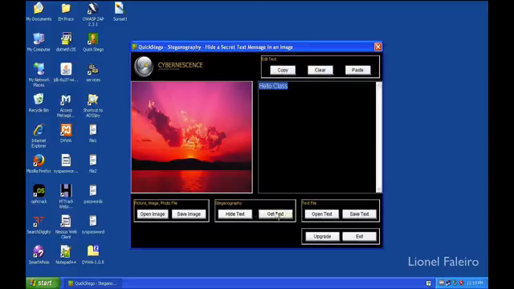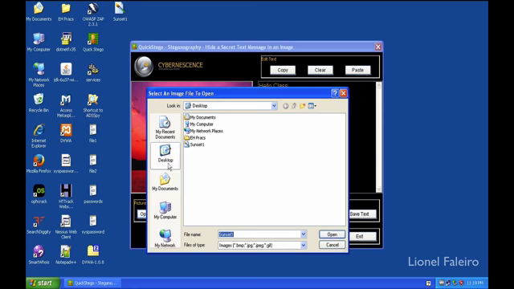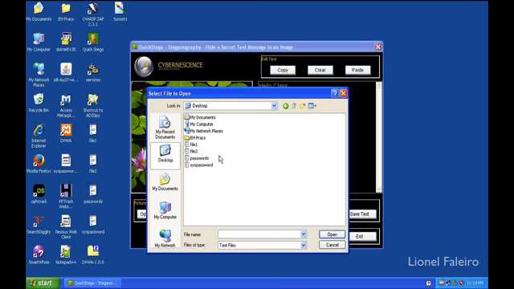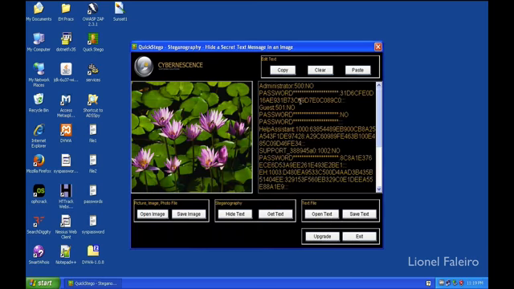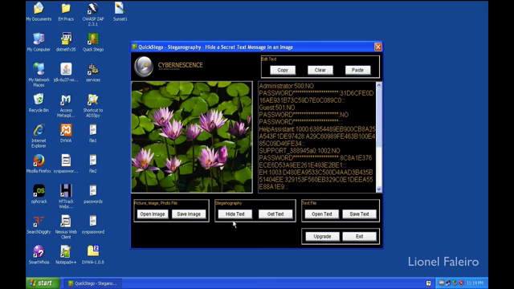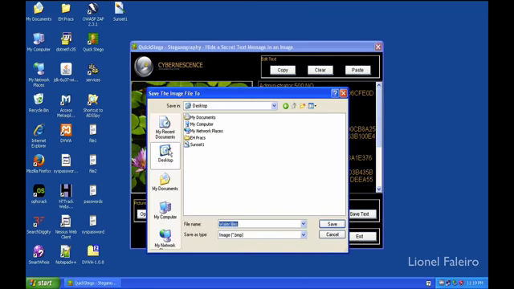Another thing that I can do, I can select the get text option. Let's say I'll click on open image. I will select another image right now. Let's say I'll select the water lilies image. If I have a text file, I can click the open text option, browse for the text file, and the text file text will get loaded inside of my text box over here. I can then click hide text again, and I can click on save image to save it as a new stego image.